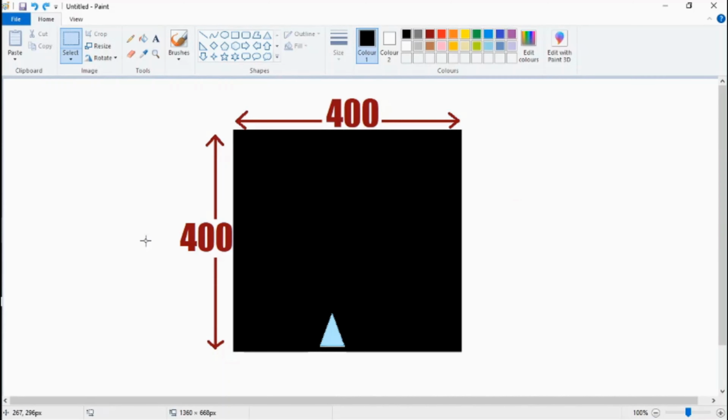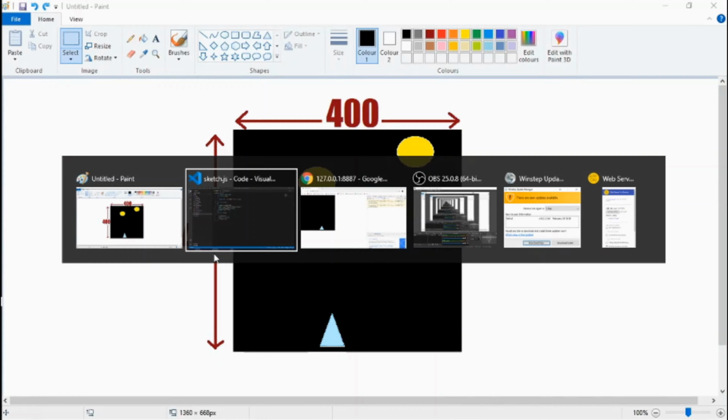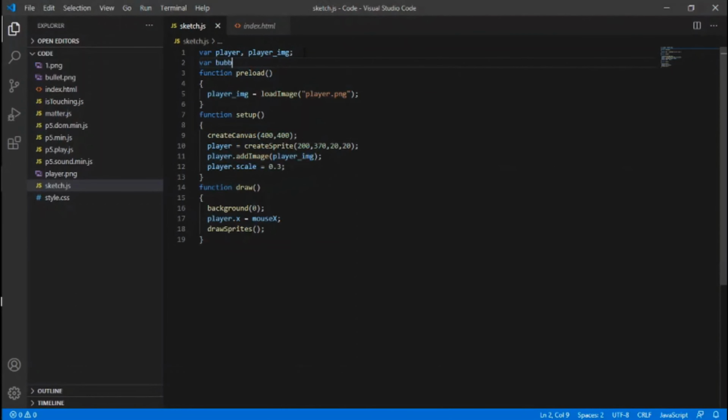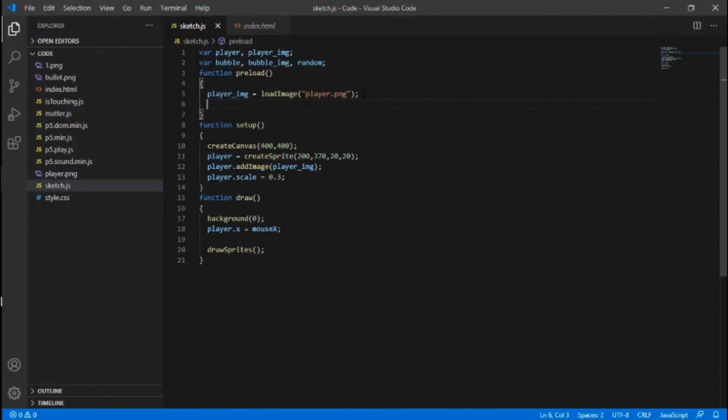So now we have to create the bubbles which will be coming from up to down at random. So let's create it. First we declare variables. The first variable is bubble. Then to load the image we need bubble_image, then random. As I told, we want our bubbles to be created at random spaces, so we need a variable called random. Then again we have to load our image to the bubble_img. Here our image name is 1.png.